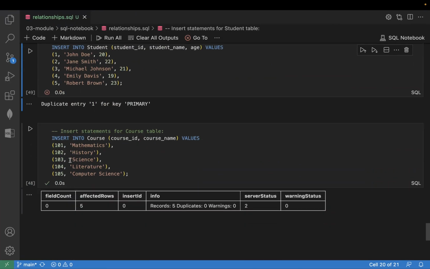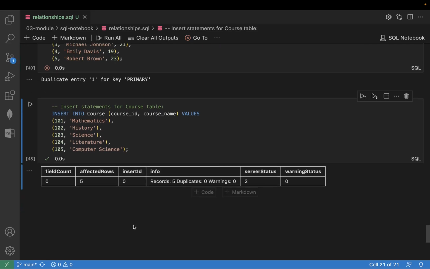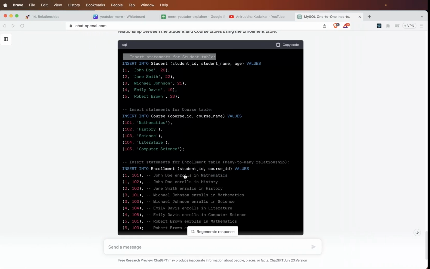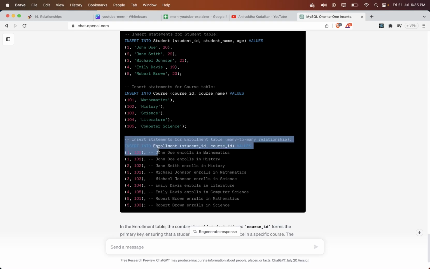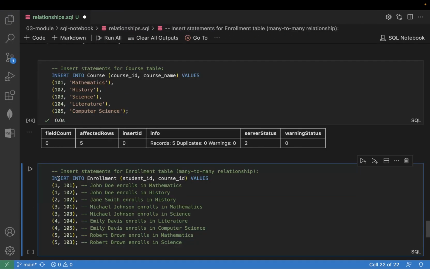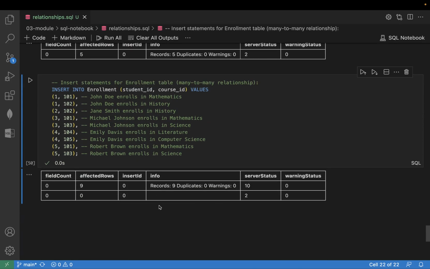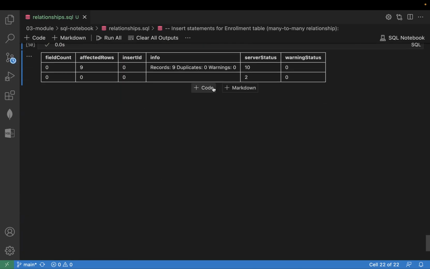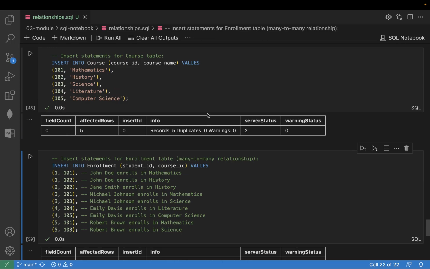Now it will give an error. Okay, no problem. This will also give an error. Now 5 inserts for the enrollment table. Right now, let us see. I have just fired the insert statements.